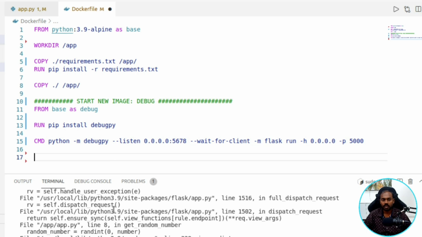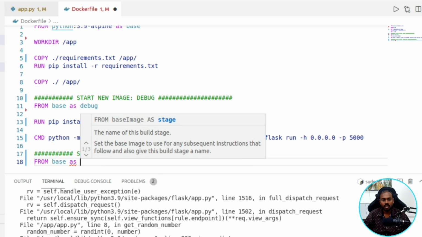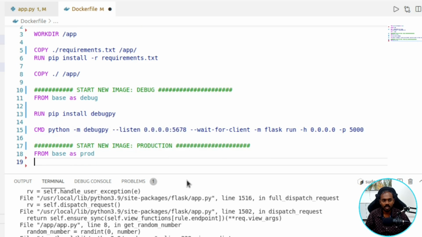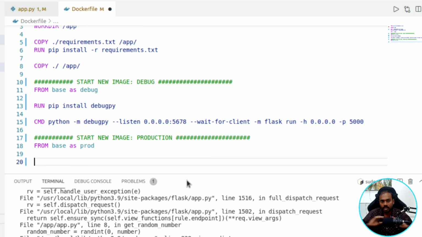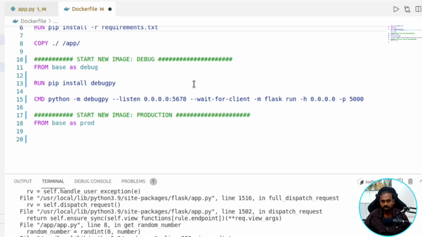This is fine for debug purposes, but let's say I want to take it to production level, then I don't want all of this. So I'm going to start from the base image, and here I will call it production. Prod, I will say as a nickname, or maybe you can put production. Here I don't need the debugpy package or anything. Whatever that base image has is more than enough for me.